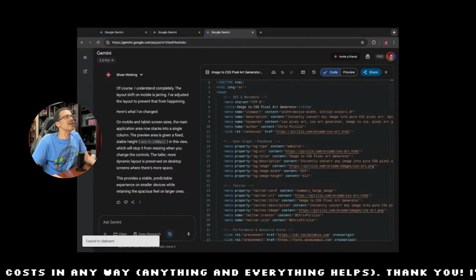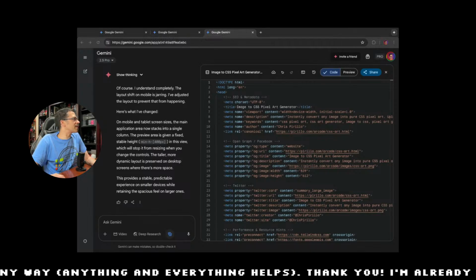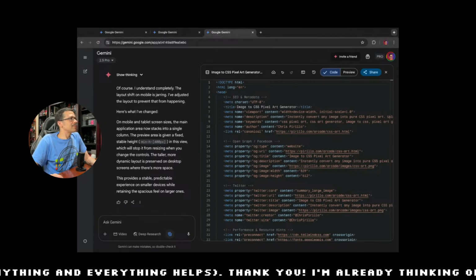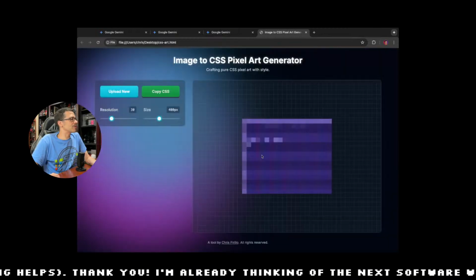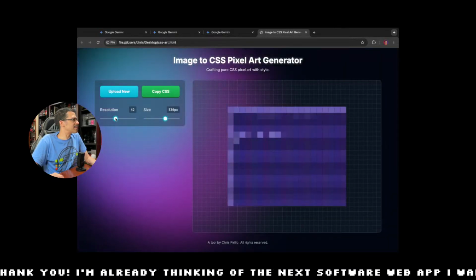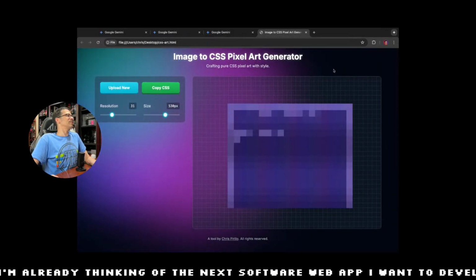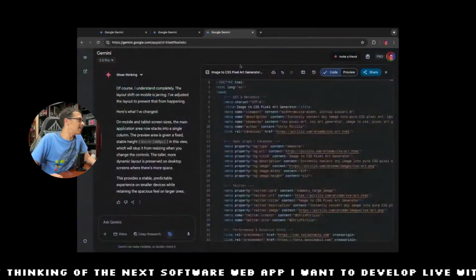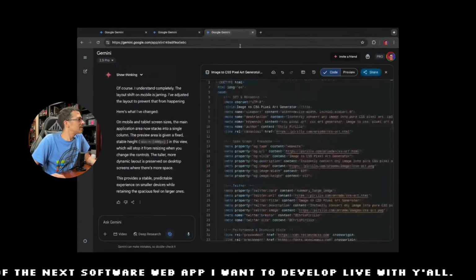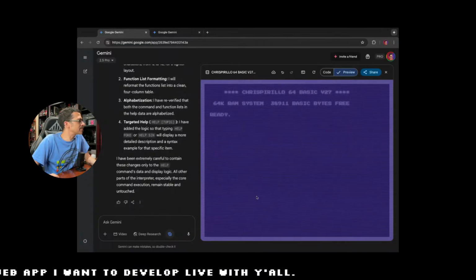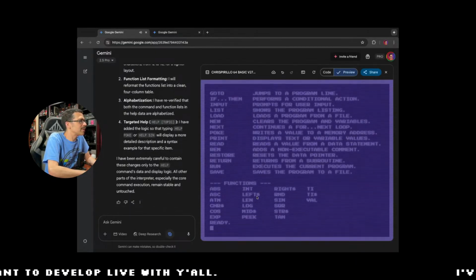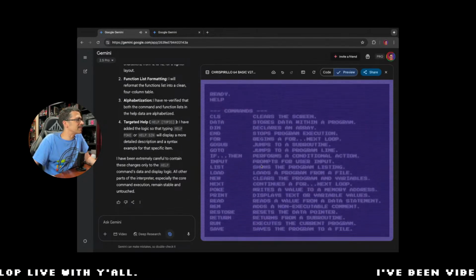I think CSS art is better than I wanted it to be, which is great. Upload image. Yes. Okay, CSS art is functional. Right, done with that one. Now back to the C64. Oh, there we go. That's clean.